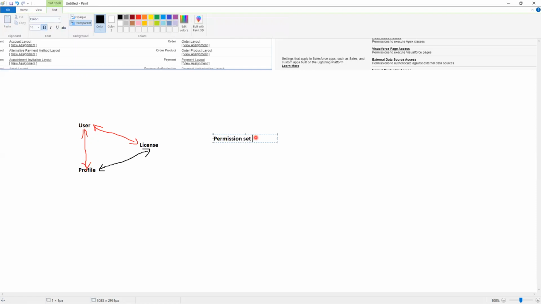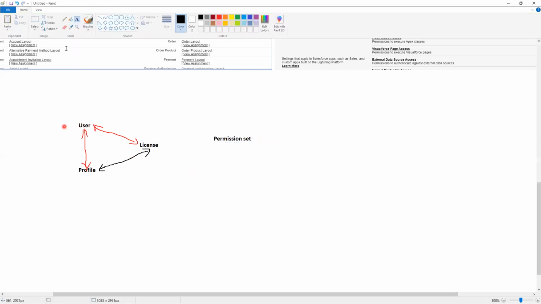Permission set. Profile is going to decide what a user can do, right? Now, do I really need to go for a permission set? Can I not do everything in the profile? We can do everything in the profile. You need not go to the permission set. That is totally fine. But in real time, it's not the case.